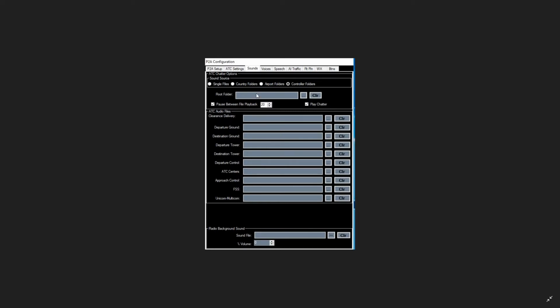This root folder, you can leave it blank. It's going to default to your Pilot2ATC Sounds ATC-Chatter directory, so you don't have to fill this in. Here you're going to put what kind of a pause you want between file playback. I have mine set to 20 seconds, but you could set that to longer. Keep in mind, it's not exactly that. It's going to be randomized, a number less than whatever you set this to.